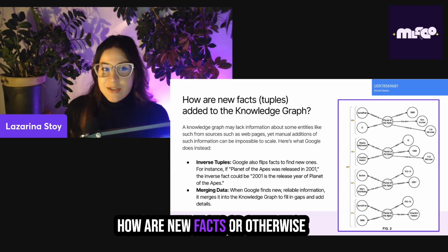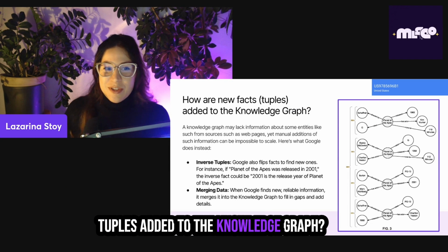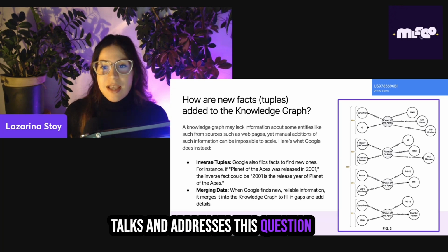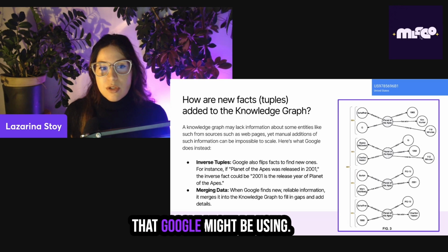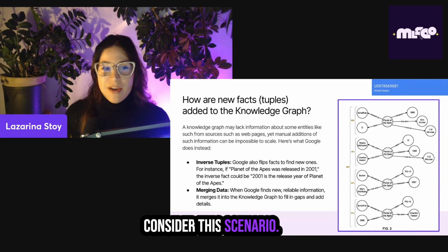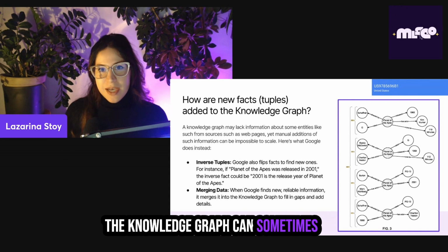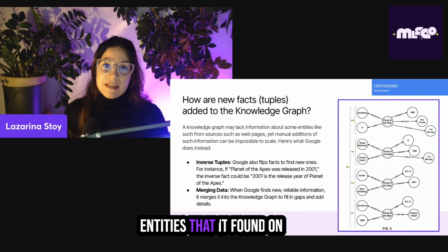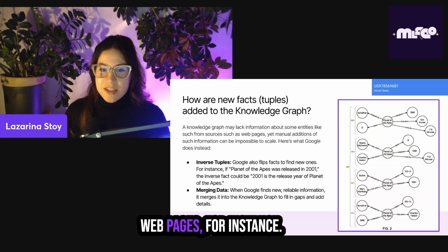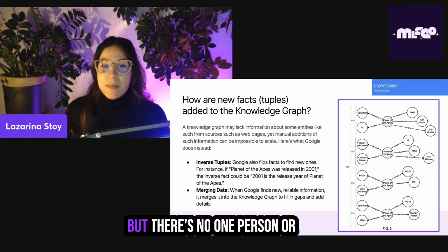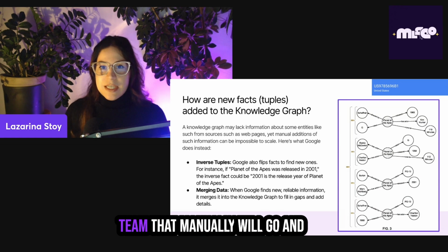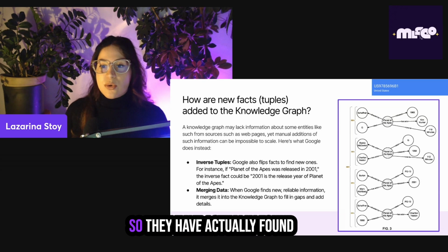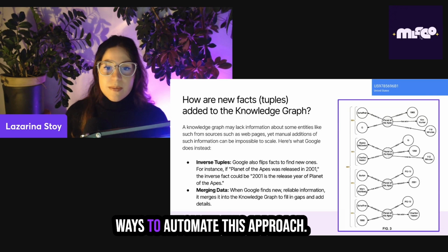How are new facts or otherwise tuples added to the knowledge graph? There is a patent that specifically talks and addresses this question and shows us one of the approaches that Google might be using. Consider this scenario. The knowledge graph can sometimes lack information about some entities that it found on web pages, for instance. But there's no one person or team that manually will go and check and update this information in their knowledge graph. So they have actually found ways to make this approach.